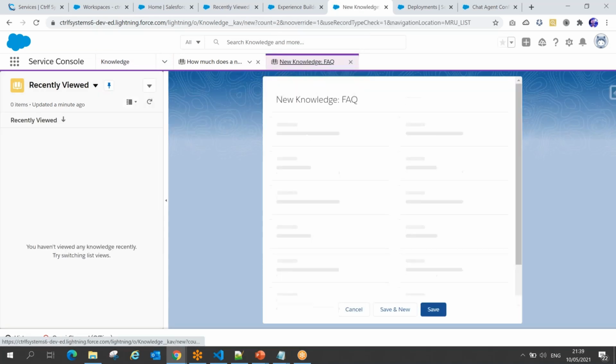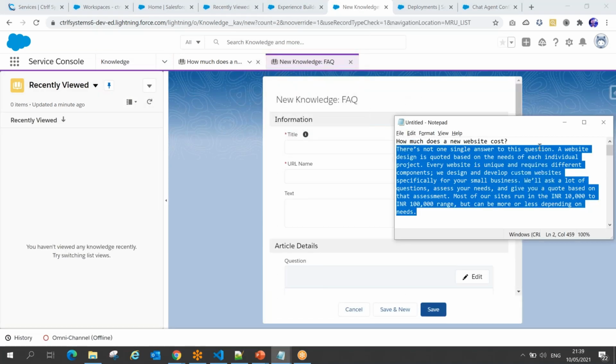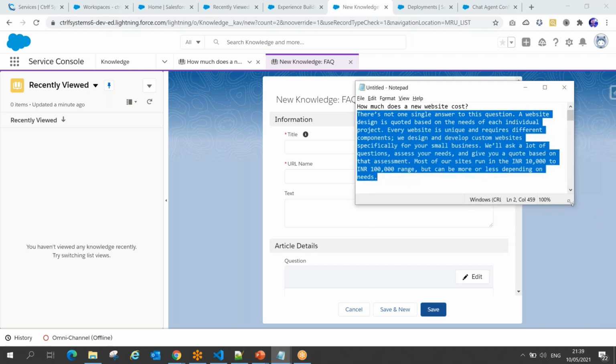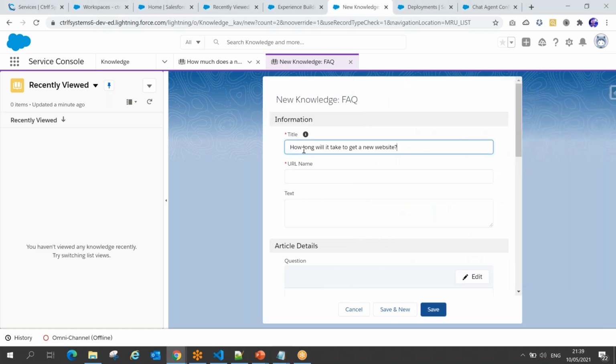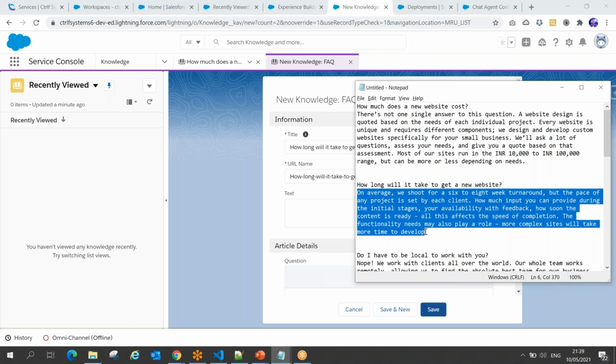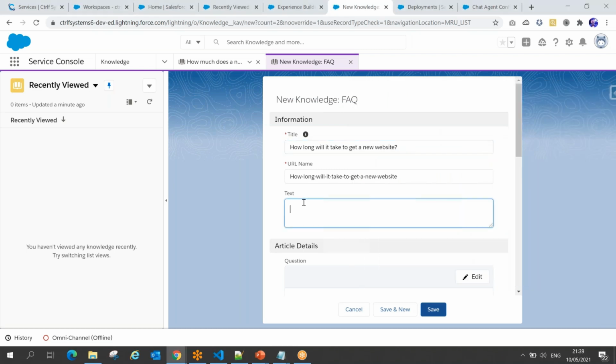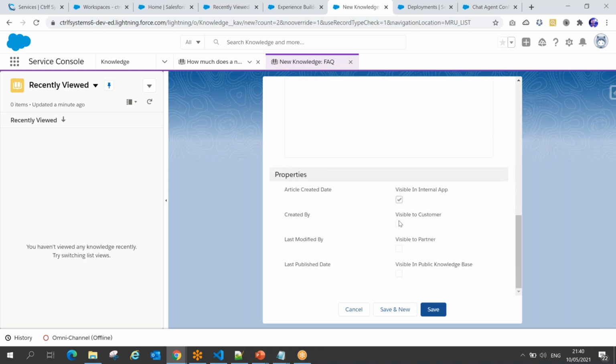New. So next time I'll do all save and new. So next question I'm going to take here. Let me maximize it. How long will it take to get a new website? And this is going to be my answer for it. Simply I'm taking it. These questions also I'll put in the resource. You can directly copy paste to use it.